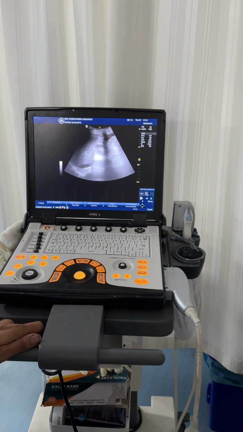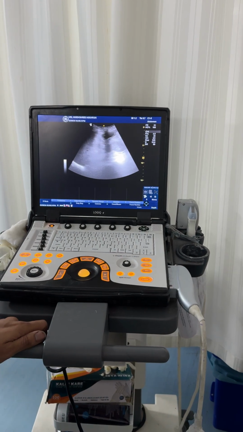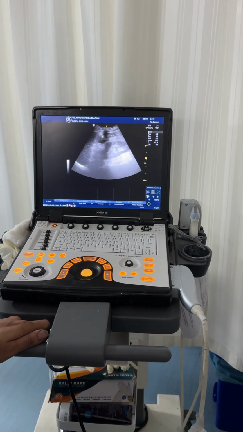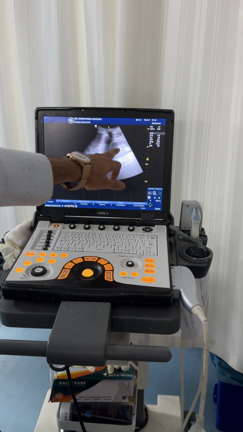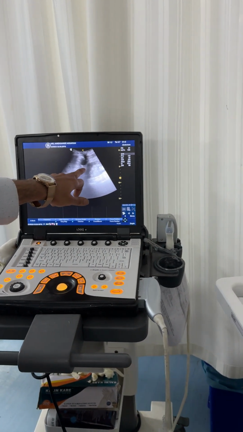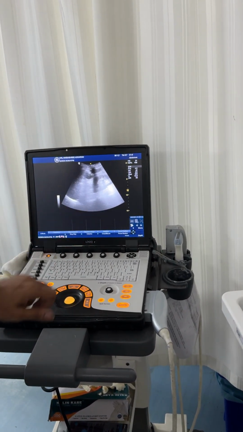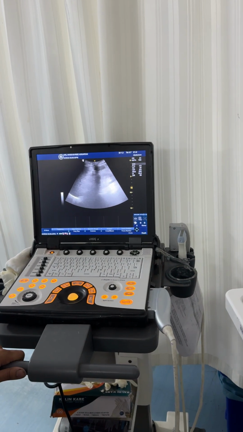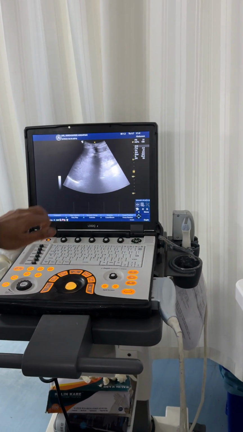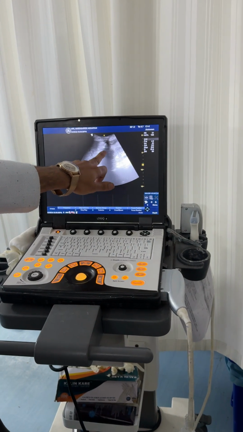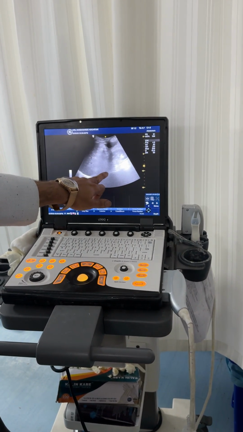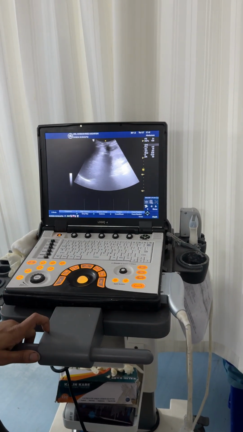in one window you have to bring the kidney and the liver. That is the Morrison's pouch. See, we have brought the liver in the window and the kidney in the window. The space in between the kidney and the liver is the Morrison's pouch. So can you see it? The liver and the kidneys in one window, and if any collection is there in cases of trauma, the collection can be seen here, which is not here in this case.